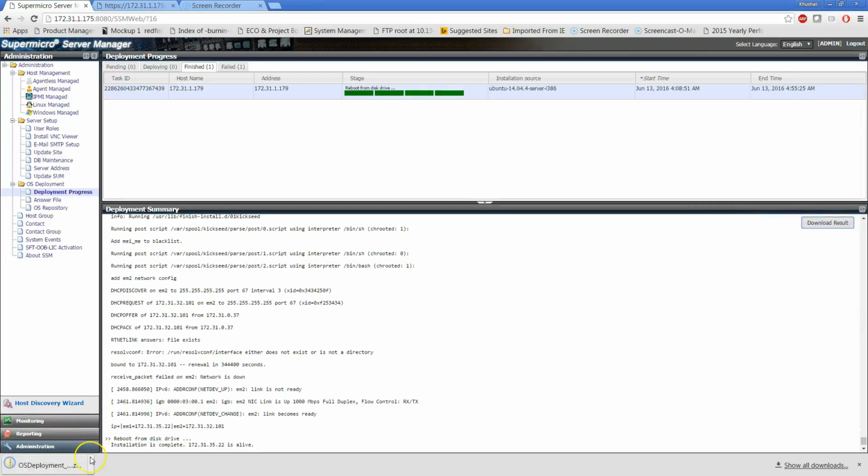So installation is complete and you can download all your logs. You can review all the deployment logs and data over here.